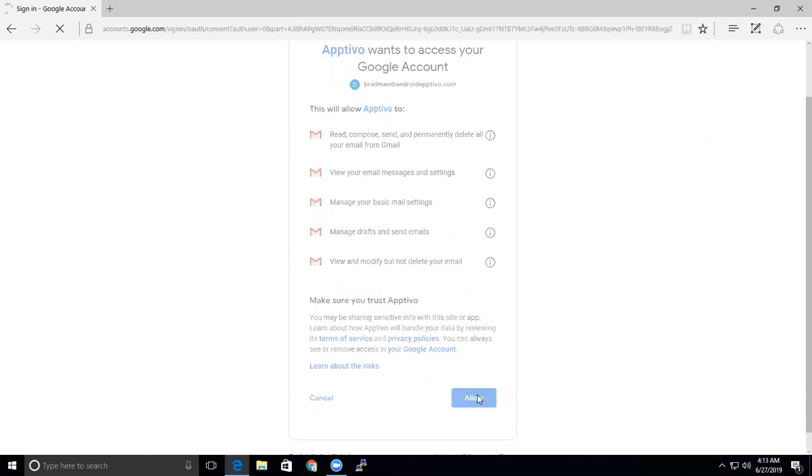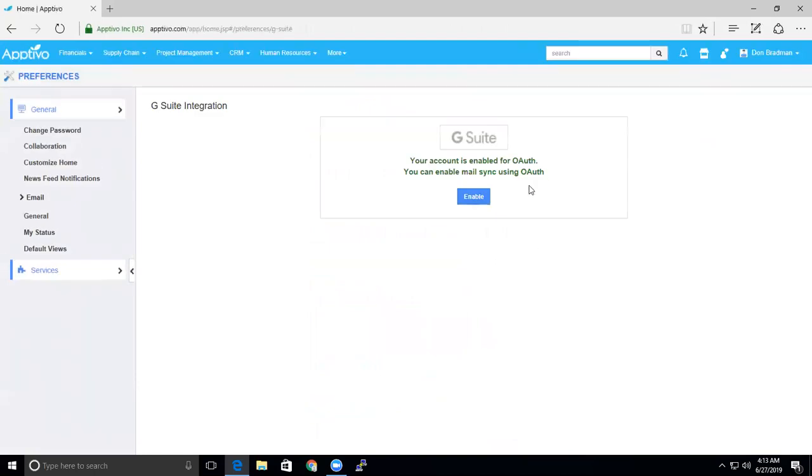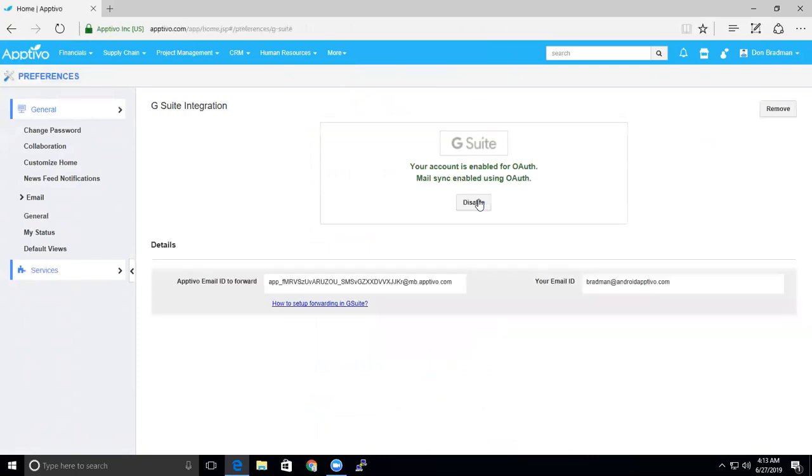So it takes you to your account, which gets you to the final step for the sync. Here you say enable, and once you do that, your sent folder is synced with Apptivo. So it's a two-way sync. Sent folder synced with Apptivo, and you can send emails in either place. So that's the first half of the integration. That's the sent folder for the G Suite.